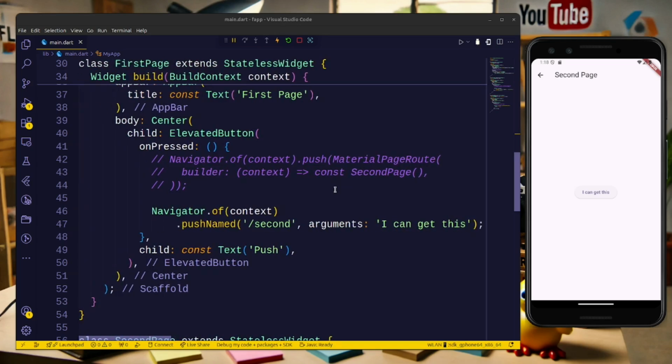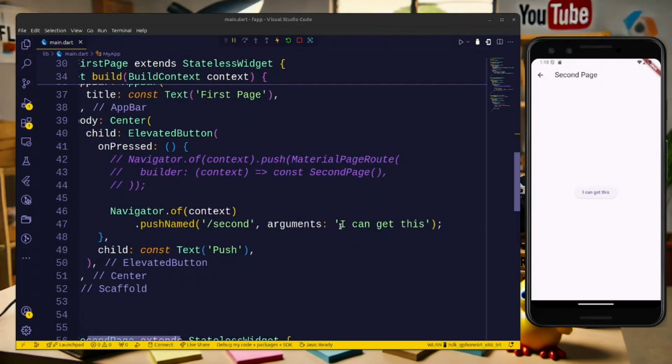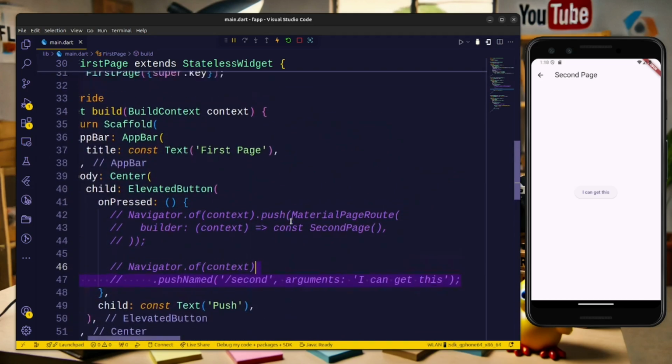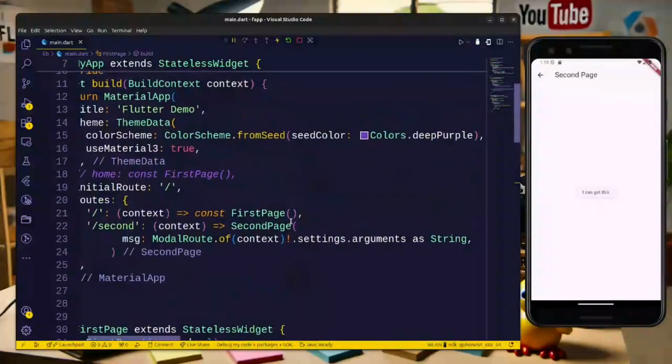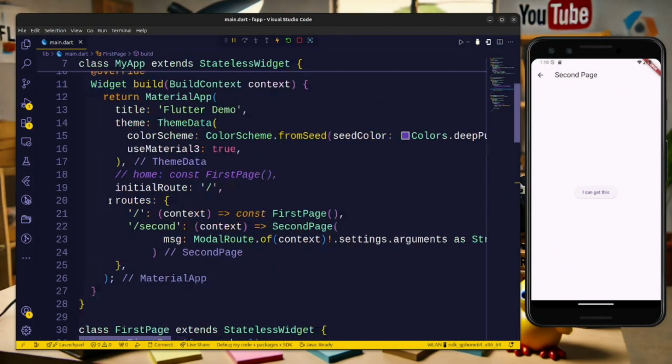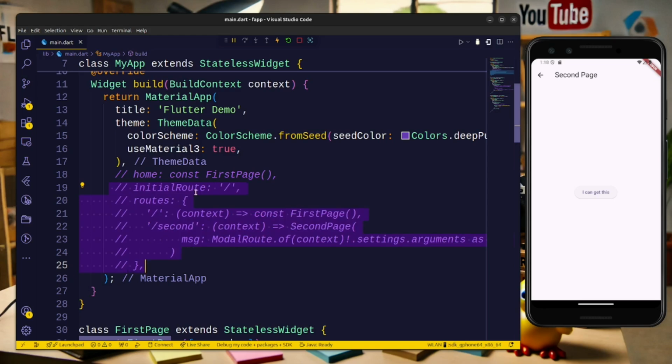Alright, so this is with a named route. We can also do the same with a push and also with a constructor. Okay, we're using the constructor. So let's also comment this whole thing here and go back to our home. So we are using this home. Let's hot reload.